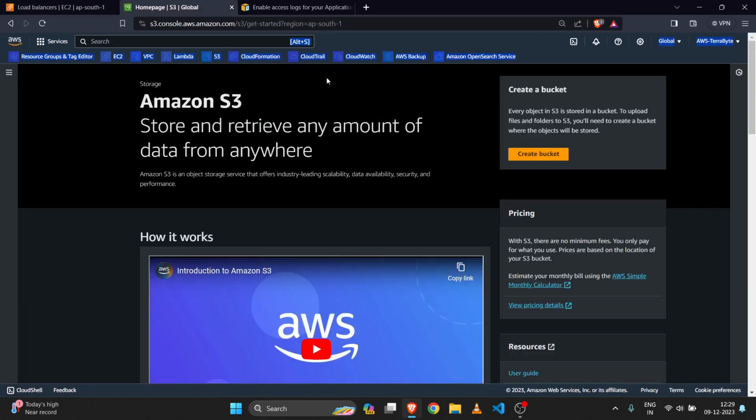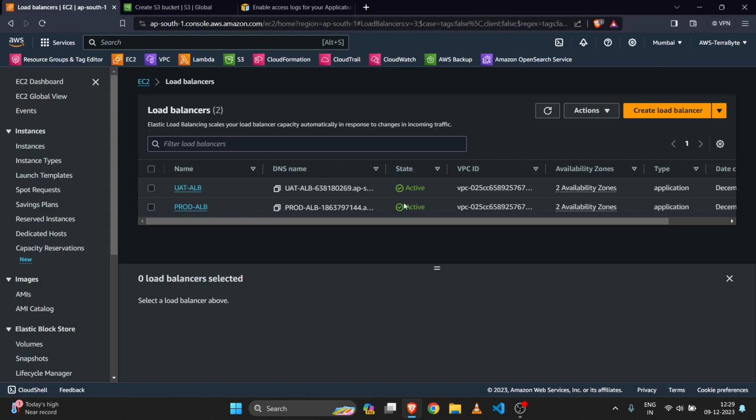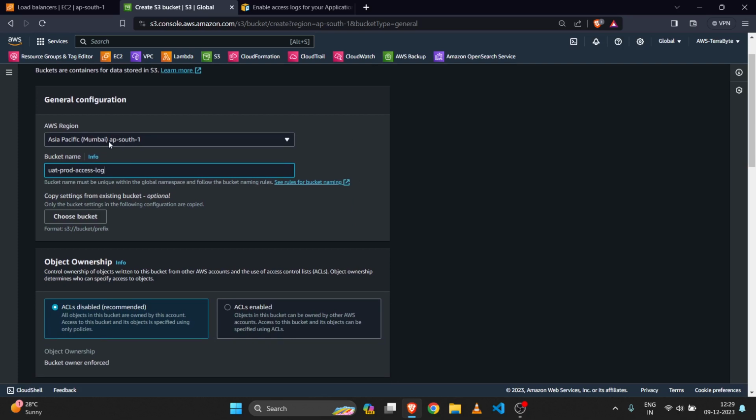So this is my S3 console. Now I have zero buckets, so let me create a bucket first. Give a name, so I'm giving UAT production access log. My load balancer is in the Mumbai region, so for S3 also choose the Mumbai region. By default it chose the Mumbai region. In your case, if you are using another region for your load balancer, you can choose it here.